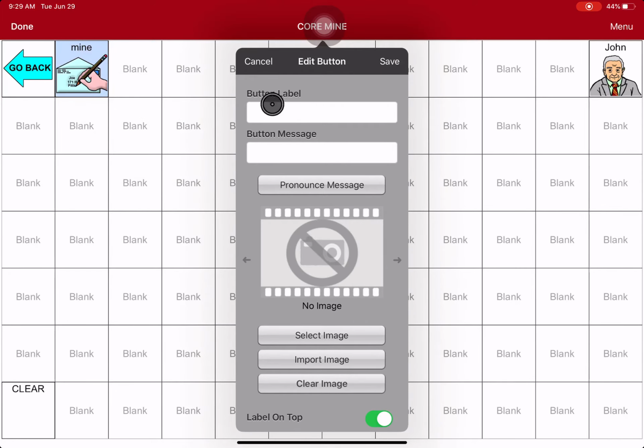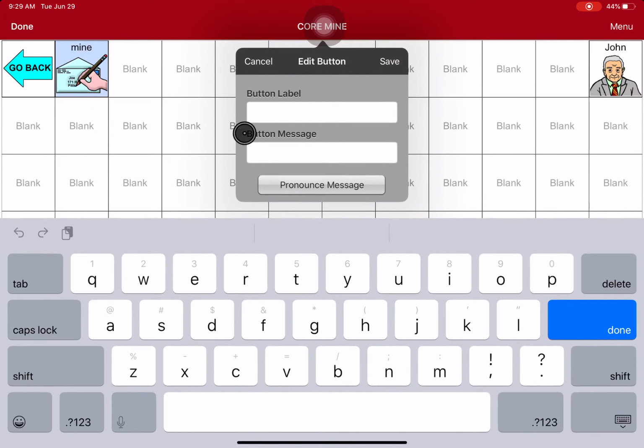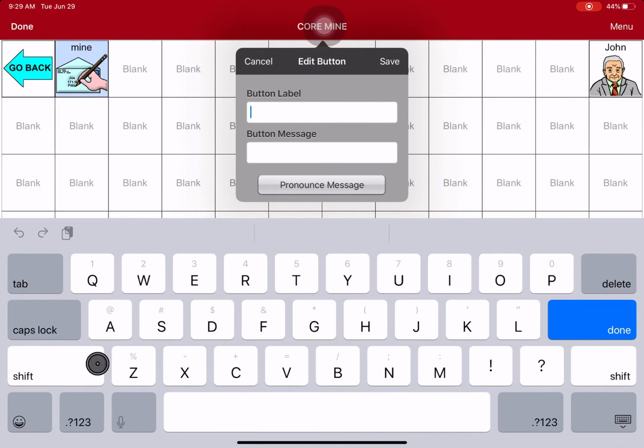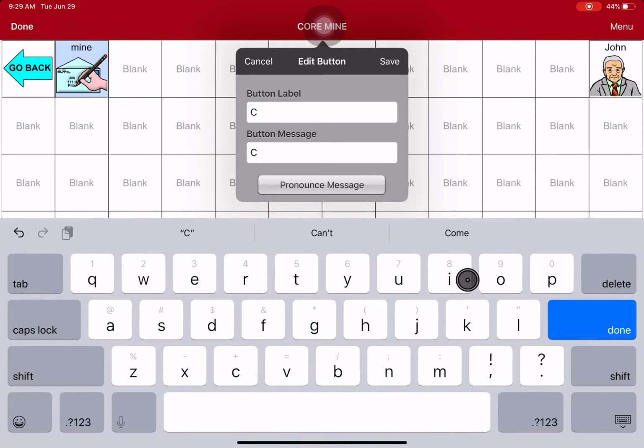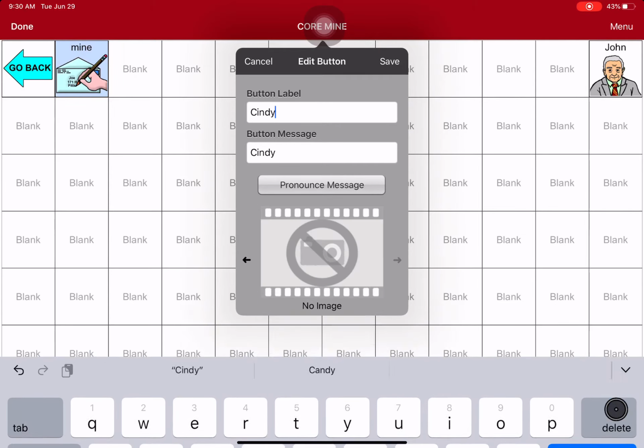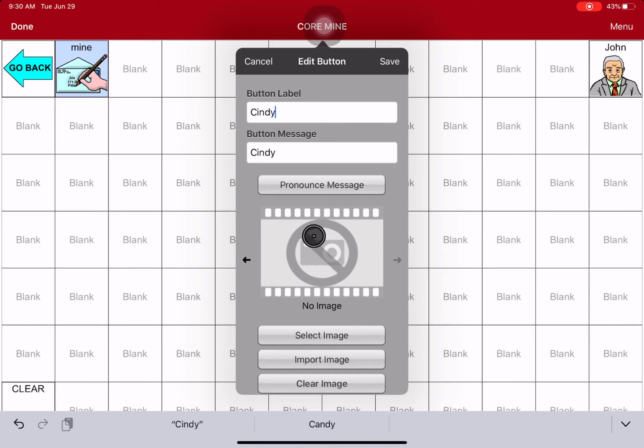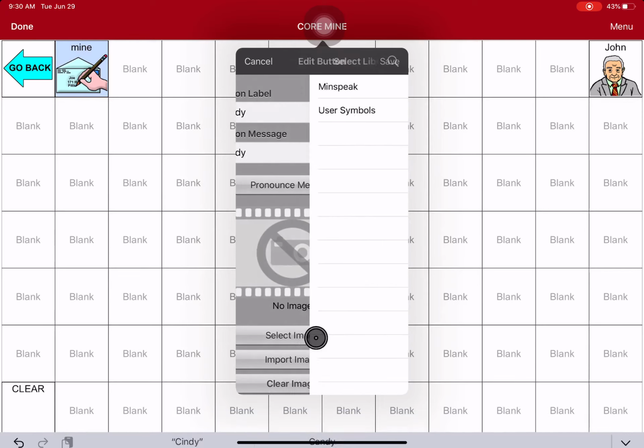I go to the very first thing, button label. I touch my shift button, giving me a capital on the next letter. It automatically goes back, just like a keyboard. It's nice, I don't have to worry about a space. If I want to listen to it, I can hit pronounce message. I do have to minimize my keyboard so I can get down here. Because there was no image of Cindy, it doesn't try to guess one. So now I'm going to do select image.